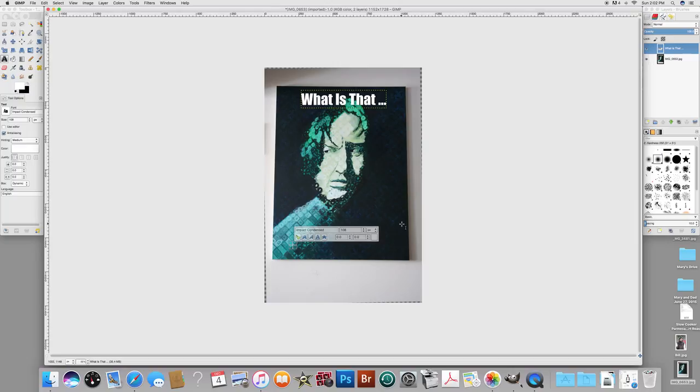What is that? Mysterious ticking noise. I didn't capitalize that T. All right, and we're going to highlight all of that. We're going to bring the font down just a little bit in size so that it all fits nicely.